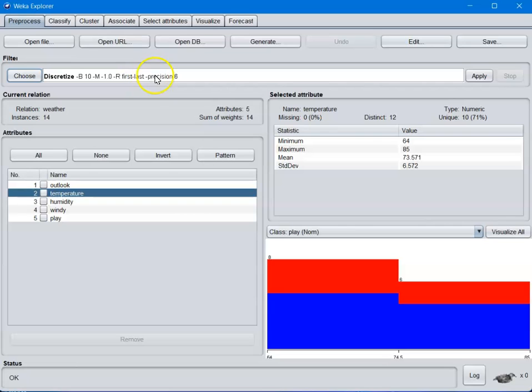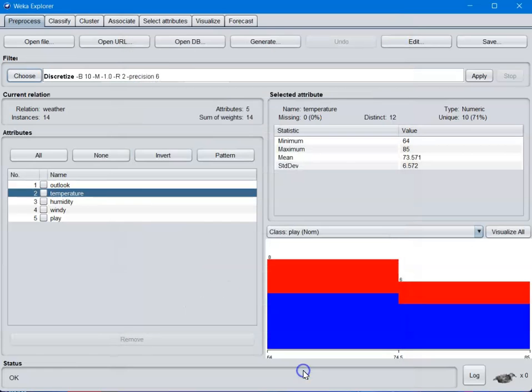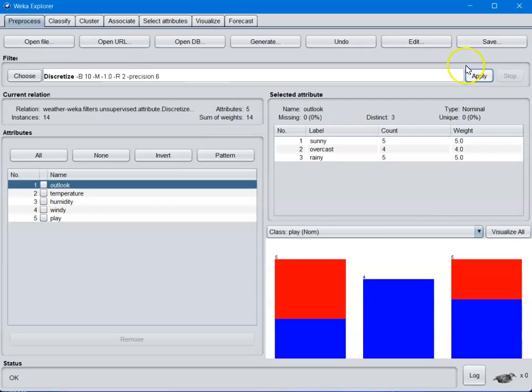Discretize. Now click the button here, sorry, click the option here. So these are the discretize properties. We can specify the attribute which is to be converted by the discretize operation. Again, I am choosing the temperature. The index number for the temperature is 2. Then OK. After that, press the apply button.